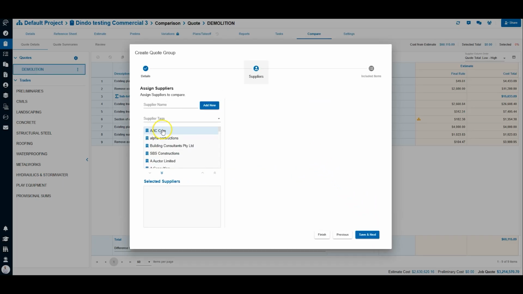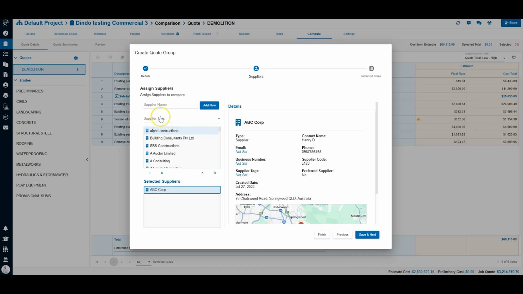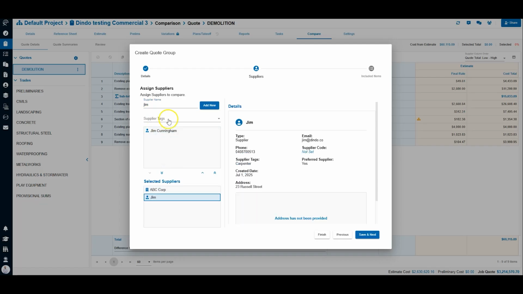To select a supplier, you can just double click. You can start typing the name of the supplier, bring up the name again, or you can use the tags to bring up the suppliers as well. So currently we have 2. Next stage is just to go save and next.